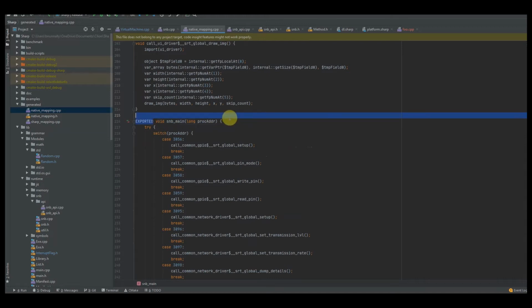But you can see here that in the SNB main, you pass it a proc address, and you call a bunch of functions. This stuff is not slow. I don't want you guys to think, what if this system is slow, or what if it's not fast enough? As you know, I am using this system on a Raspberry Pi, and in fact, I'm using this system on a Raspberry Pi Zero.